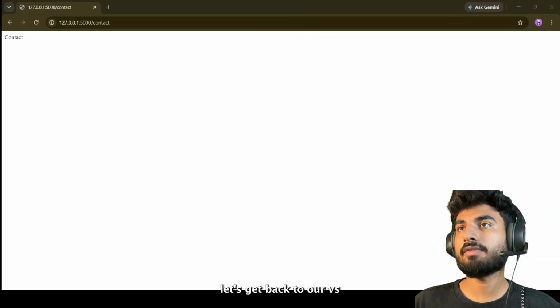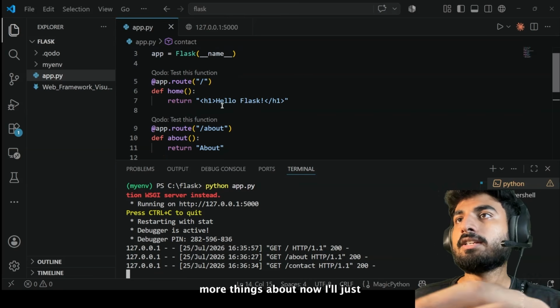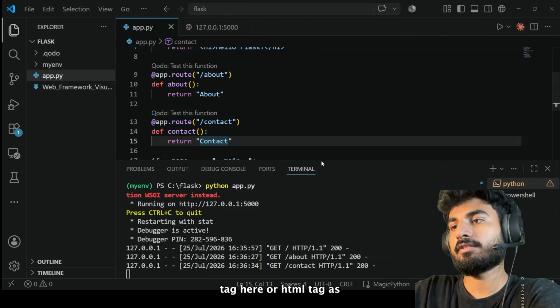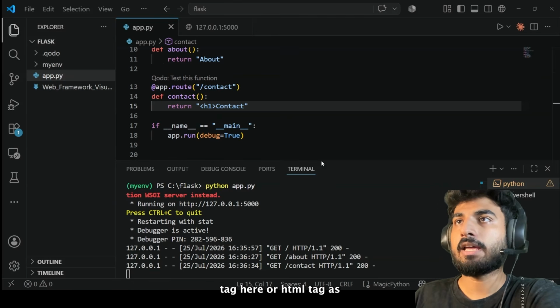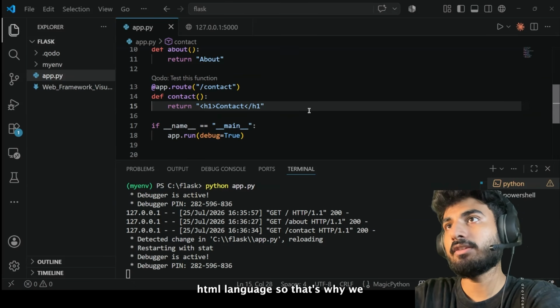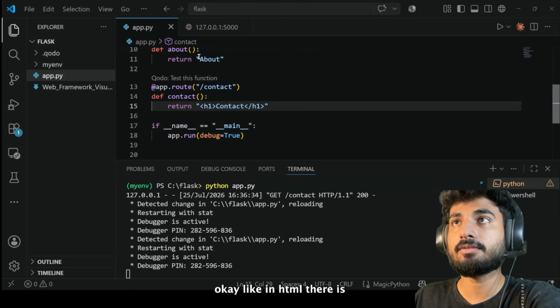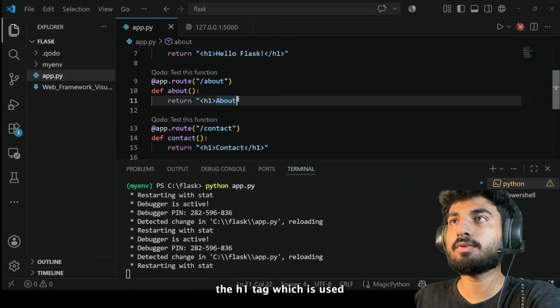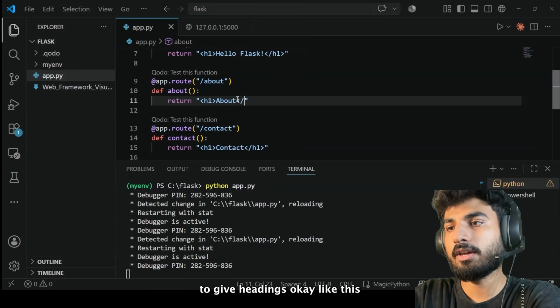Now let's get back to our VS Code and let's understand a few more things. Now I'll just return an HTML tag here. As you know, the browser understands the HTML language, so that's why we can use HTML tags here. Like in HTML there is the h1 tag which is used to give headings.